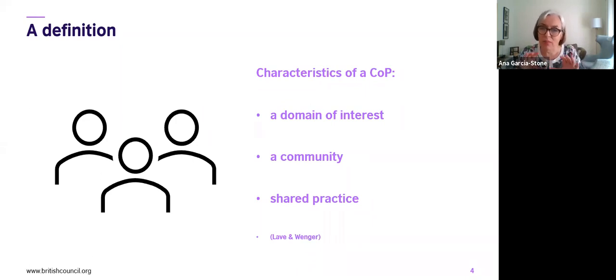Some communities of practice can come up organically, but what we've done in our particular context is that we've organized them. And the relationships are built through the community of practice that we organize. But you may find that a community of practice exists, and then they decide to meet and talk about their shared domain of interest. And then shared practice. It's very important for the participants in a COP to be practitioners. You can't just theorize about teaching. You have to be a teacher in the classroom teaching.